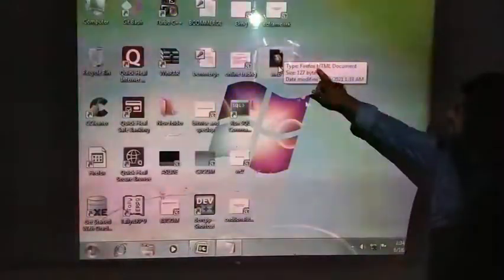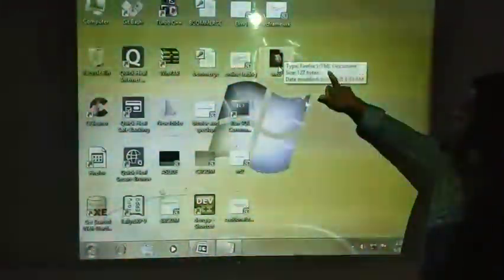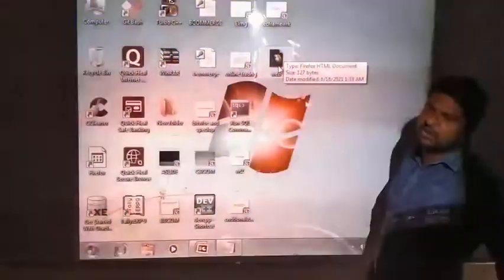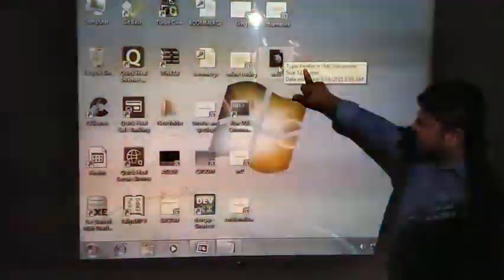So there you will see the type format. Type format means Firefox HTML document. This is a Firefox browser, so it is showing as Firefox HTML document. Size of the file is what? 137 bytes. Date is what? Today's date. Okay. Now, if you are using Internet Explorer or anything else as your default browser, you will see Explorer HTML document or Chrome HTML document like that.